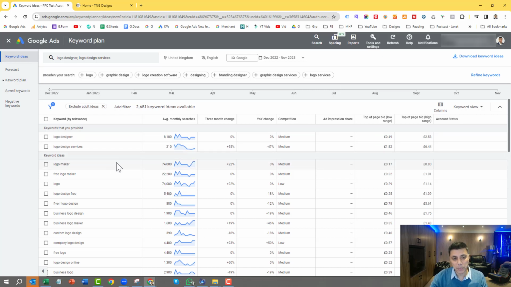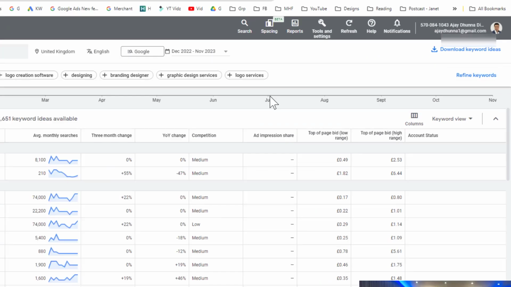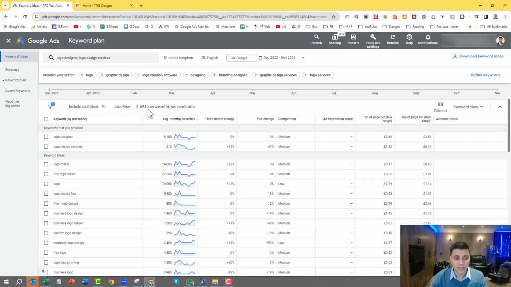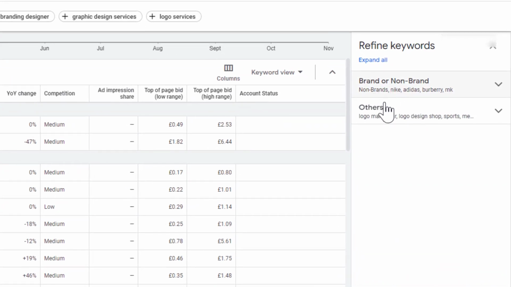Before I go into a bit more of a strategy, what I want to show you is this option here called refine keywords. Now if you click on here, remember I said that you got 2,651 keywords. How do we get to the keywords that I really want, which are suitable for my business? Based on your keyword, Google will give you a whole load of options here, sometimes a lot more than here, and it'll say, okay, why don't we filter your keywords, right?